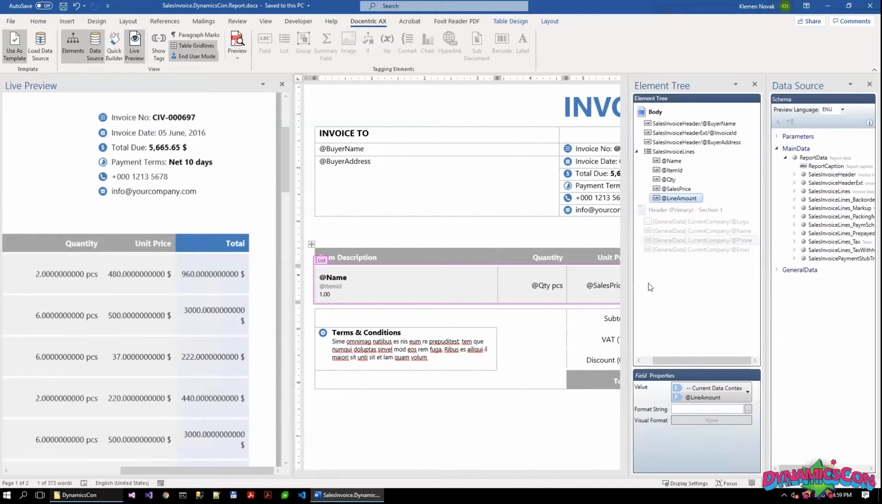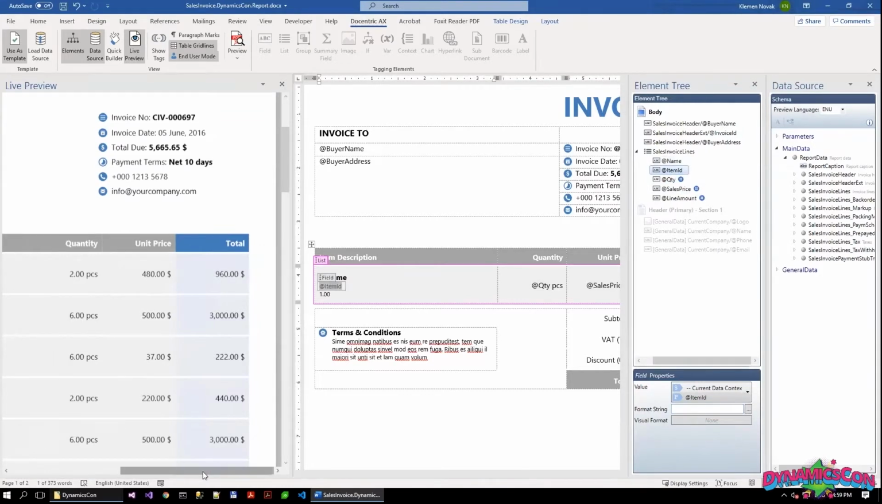Now we will use the element tree. So in the element tree, we actually see all the tagging elements which we added on the report design. And for this case, it's now easier to select all the fields that I need to provide with the formatting strings. So here I will use 2 decimal places for all the amounts and numbers. And there you have it. We have now formatted all the numbers.